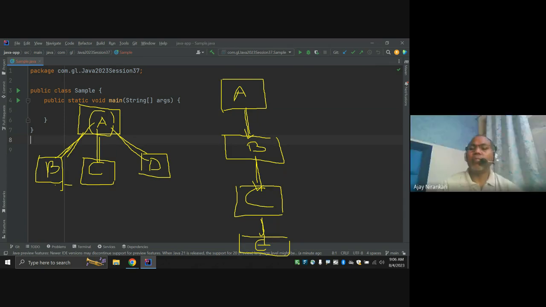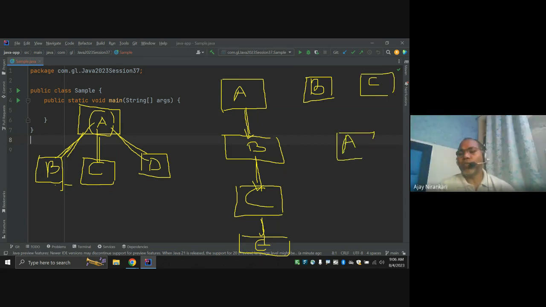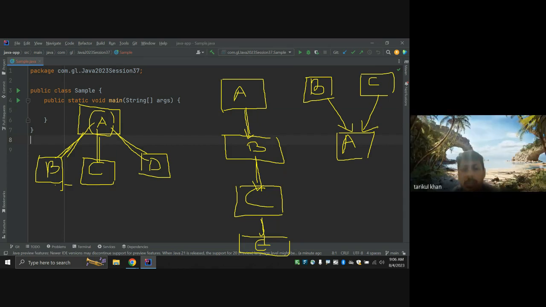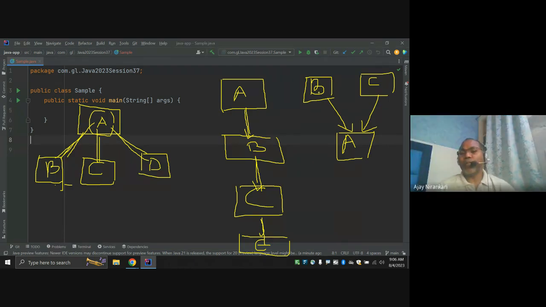And some kind of relationship might be: a class B and a class C, and class A is going to inherit from here and from here, right? So you have a B class and a C class, and one A class is going to extend and inherit from B as well as C. So this is known as multiple inheritance.